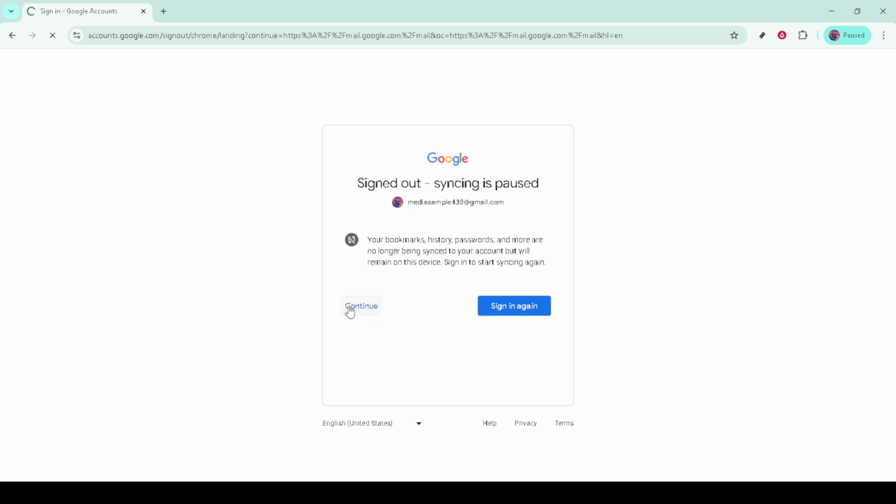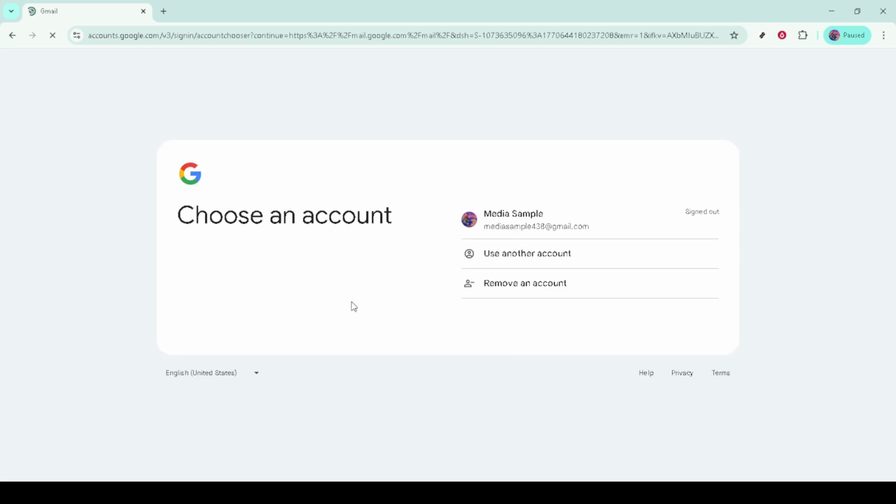After you click Sign Out, Google may show a brief confirmation or transition page. If you see a Continue button, click Continue to proceed. This step simply moves you from the sign out confirmation to the standard sign in screen. If you don't see a Continue button, don't worry. Some accounts go straight to the sign in page automatically.